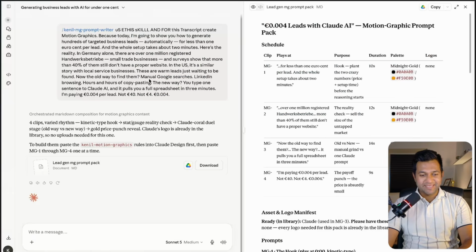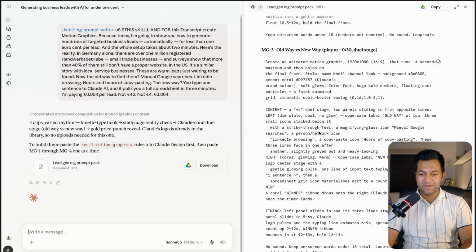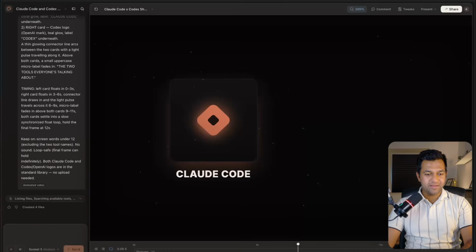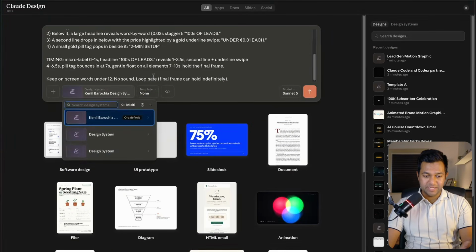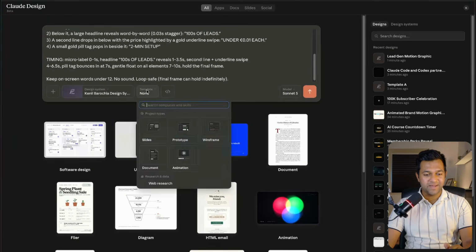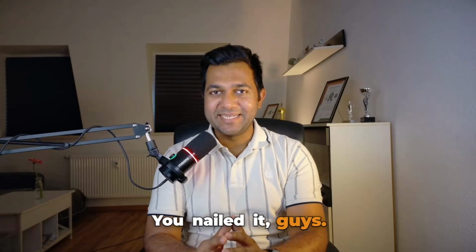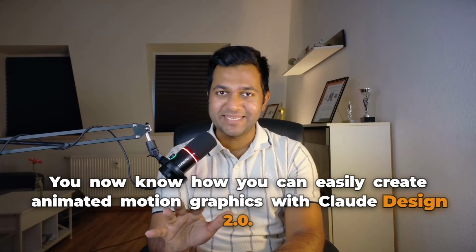Look at this, guys. We just pasted this small script, and based on that it created 4 types of different motion graphics based on the time frame, right? And now you just need to copy it, go to Claude Design and paste it and select your own design system if you have it. If not, then it's fine, select animation here and then just execute. You nailed it, guys. You now know how you can easily create animated motion graphics with Claude Design 2.0.